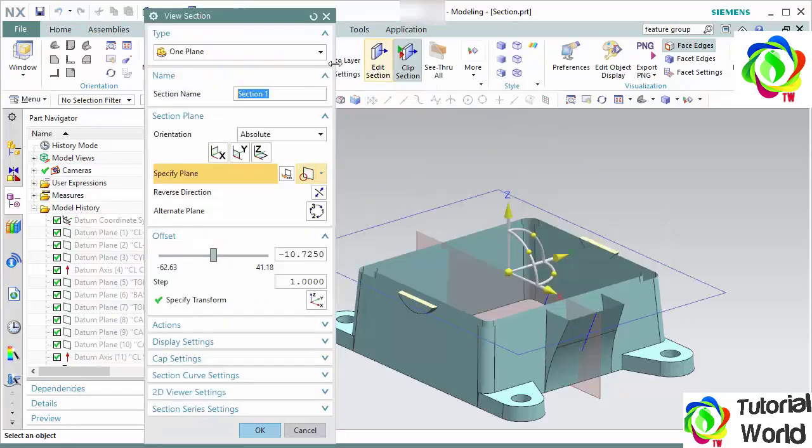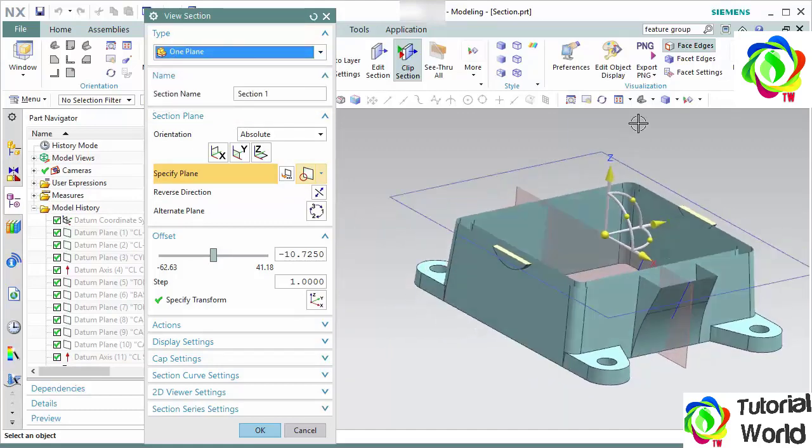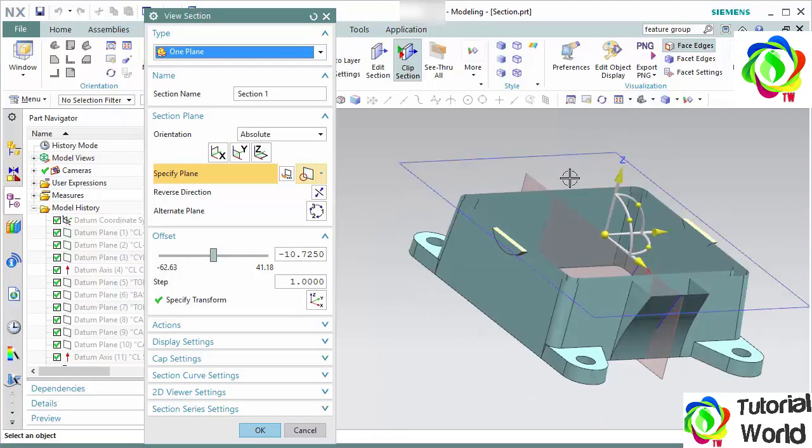I will activate it, and this is a very complex dialog box, but you do not need to learn everything now. I will discuss all essential things. At the top, inside this type, there are two different types available: one plane and two parallel planes. I will select one plane. Then in the graphic window, I can see one plane is showing here.